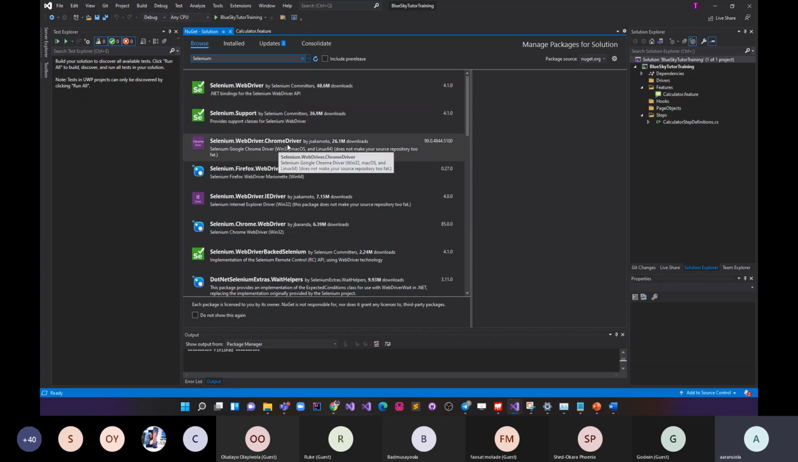And we have the Selenium.WebDriver.ChromeDriver. This is for when we want it to launch our browser. We have already declared that we want to use the Chrome browser, and we want Selenium to support that. You need to install this. If you don't install this, it's not going to launch any browser, and when it fails, it will say that this is the reason why.